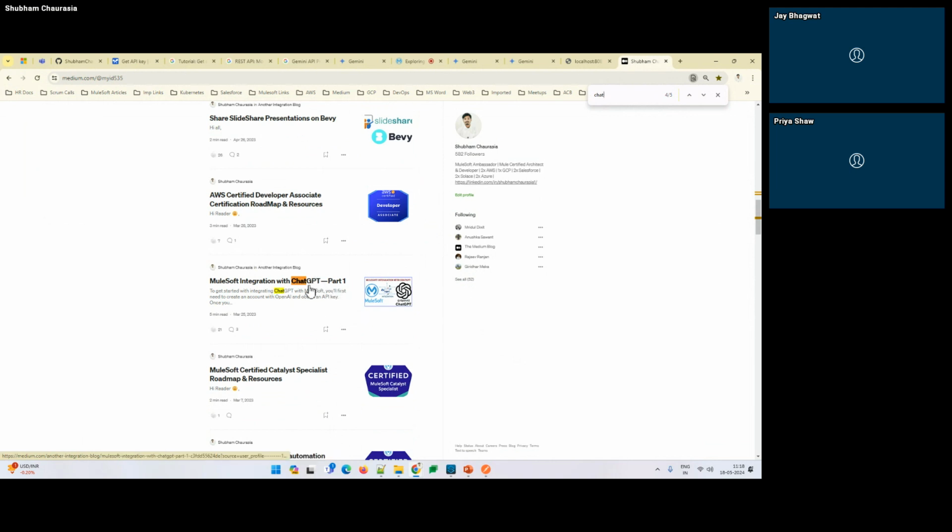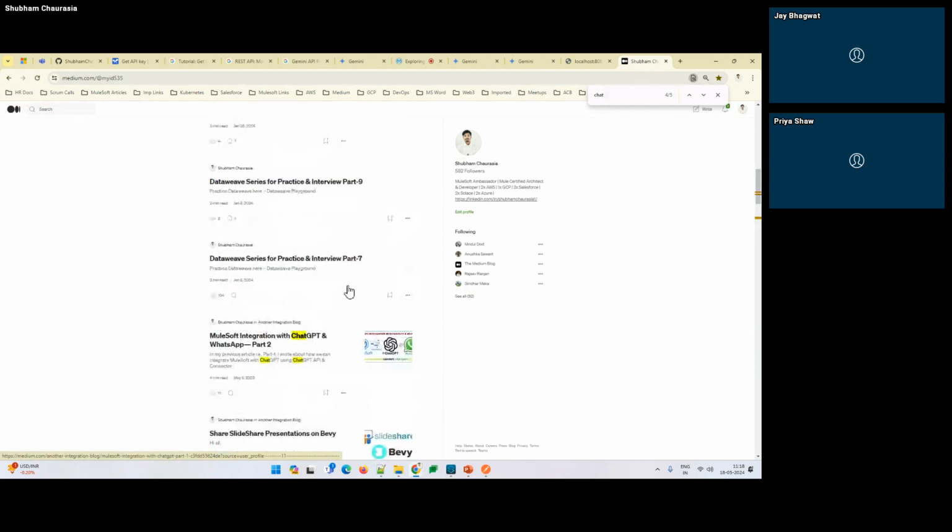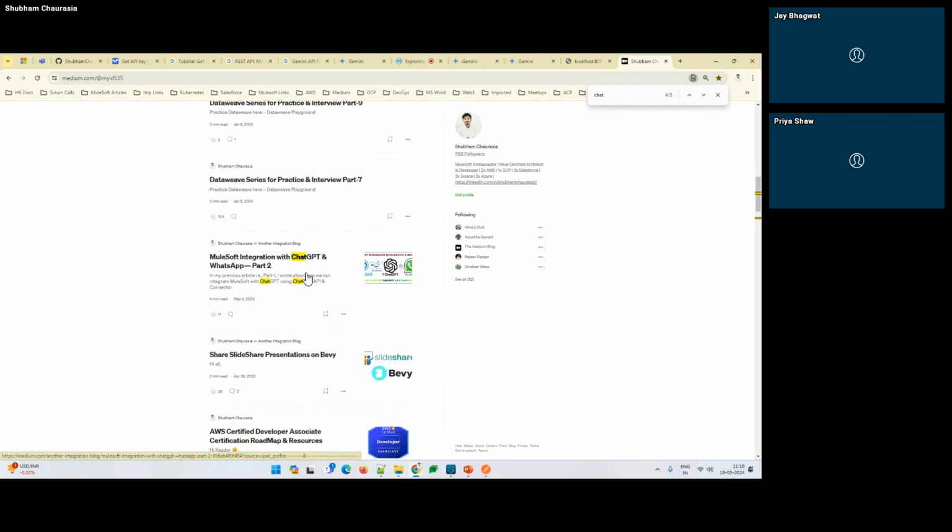I will also create one blog for MuleSoft integration with Gemini AI, showing step by step how you can do the integration. Now I wanted to discuss MuleSoft integration with ChatGPT and WhatsApp part two. You can do the same thing with Gemini API and WhatsApp. Earlier the ChatGPT API was free, but now to call it you need a paid subscription. But Gemini API is free, right?